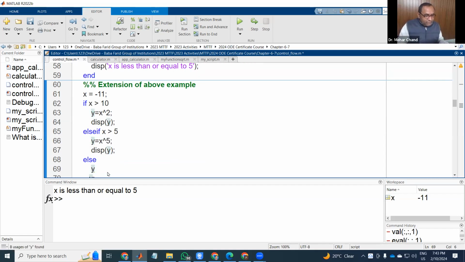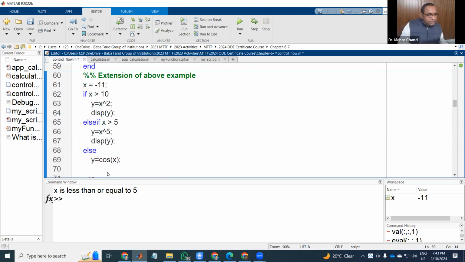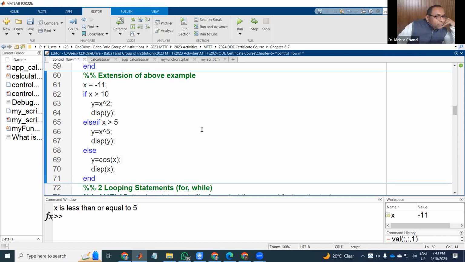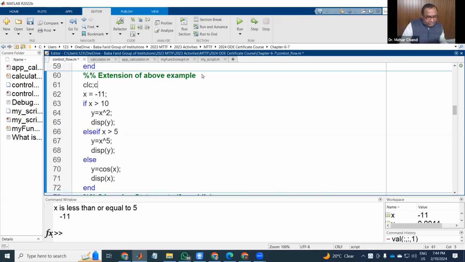Otherwise, in the else part, we have y is equal to cosine function. You can choose a cosine function or a modulus function, whatever you need, you can manipulate according to your choice. So we should check now. Here the value is minus 11. CLC and clear.